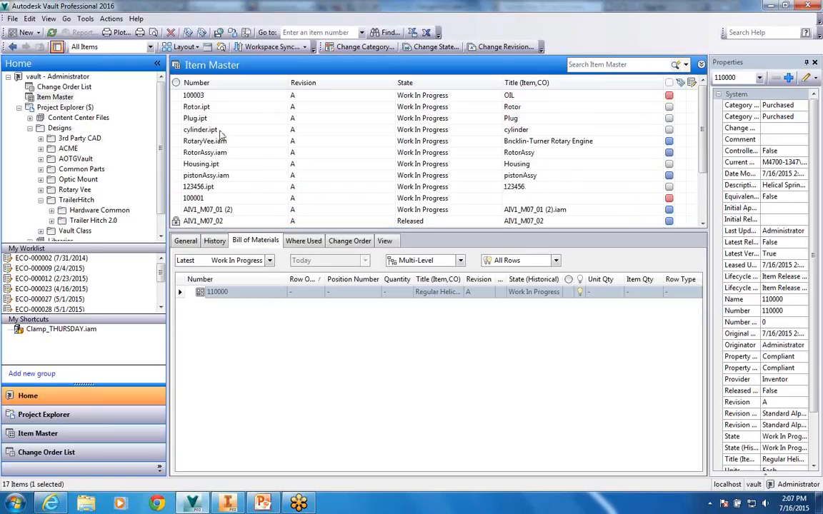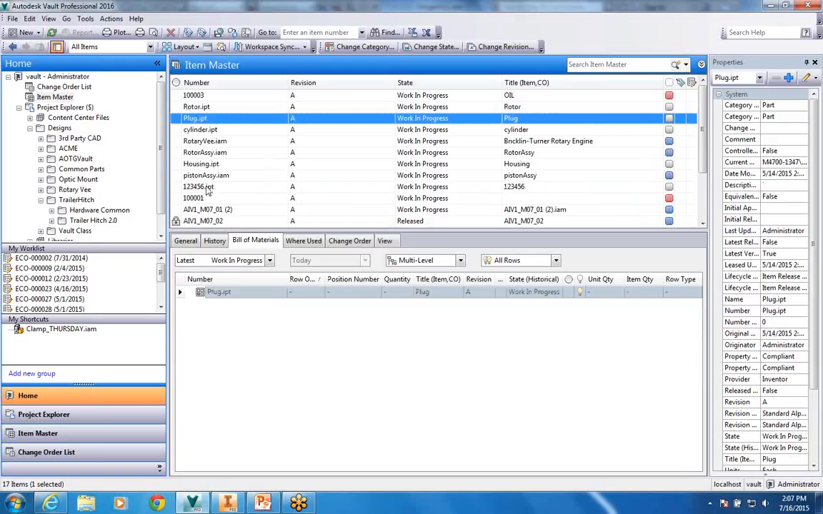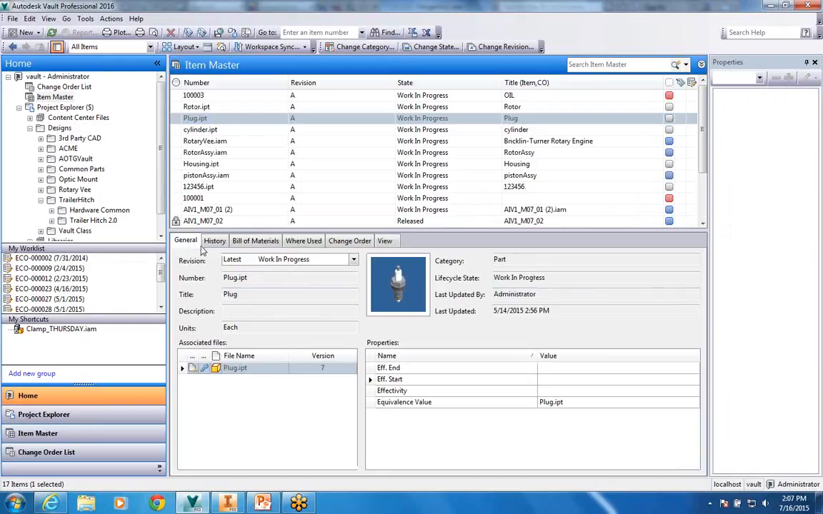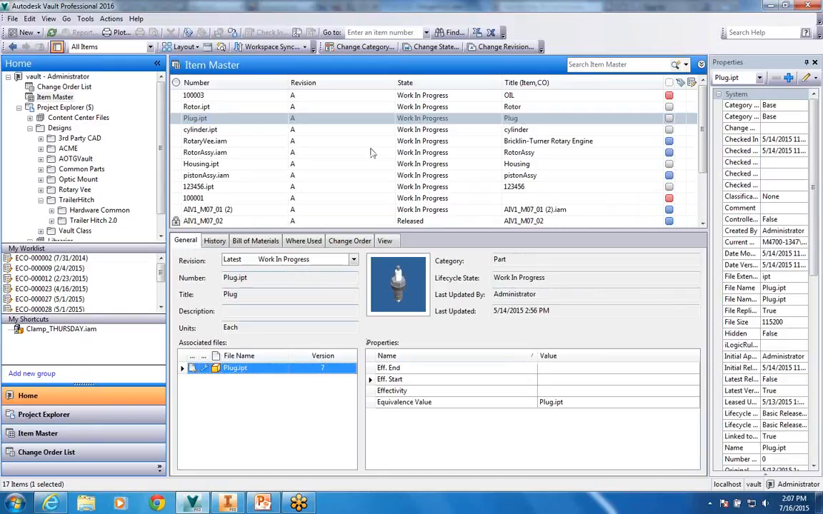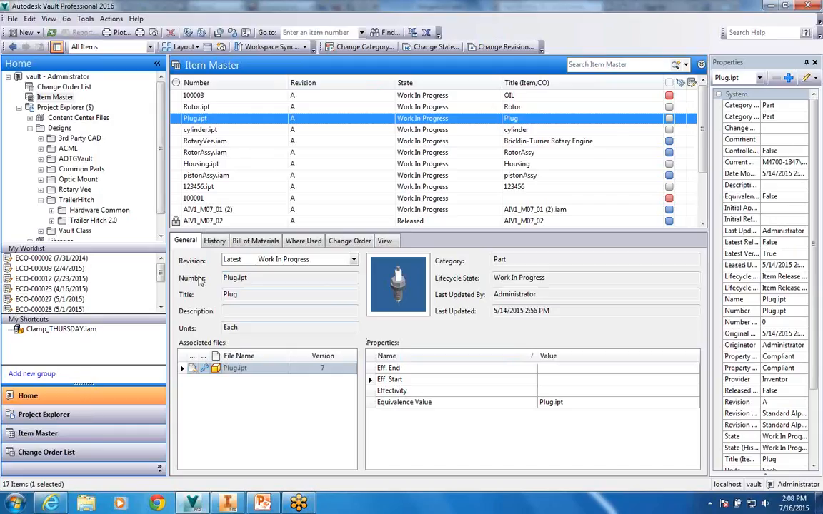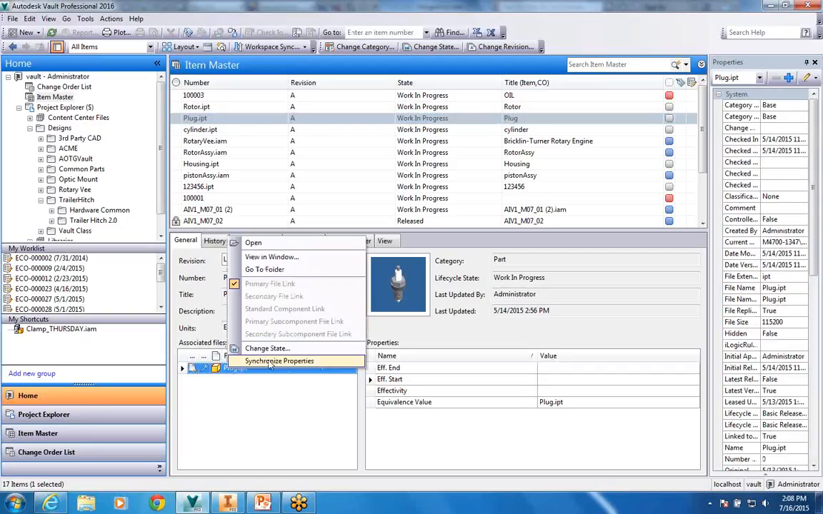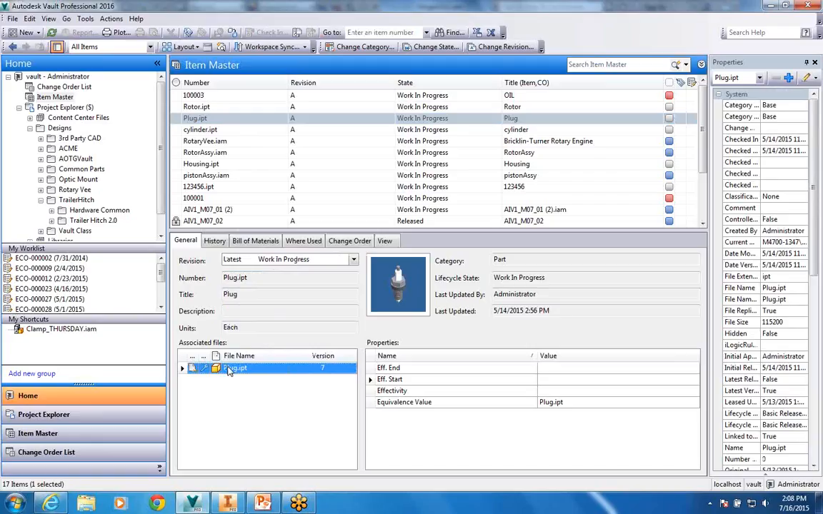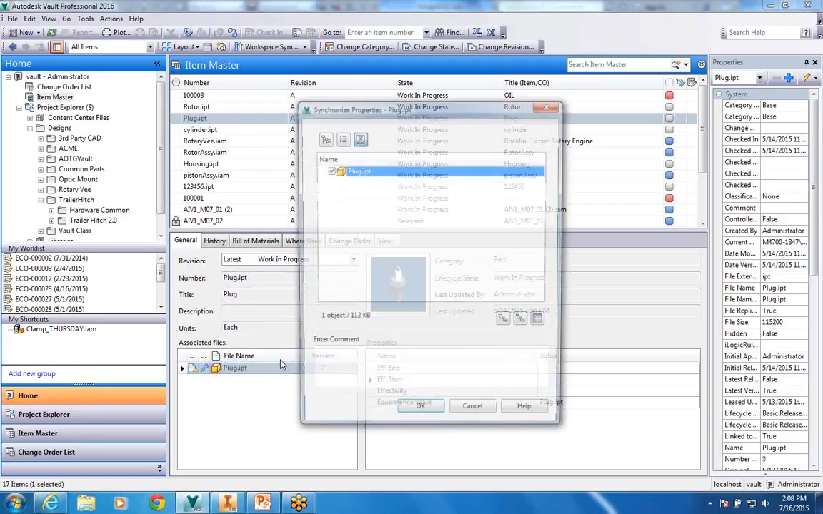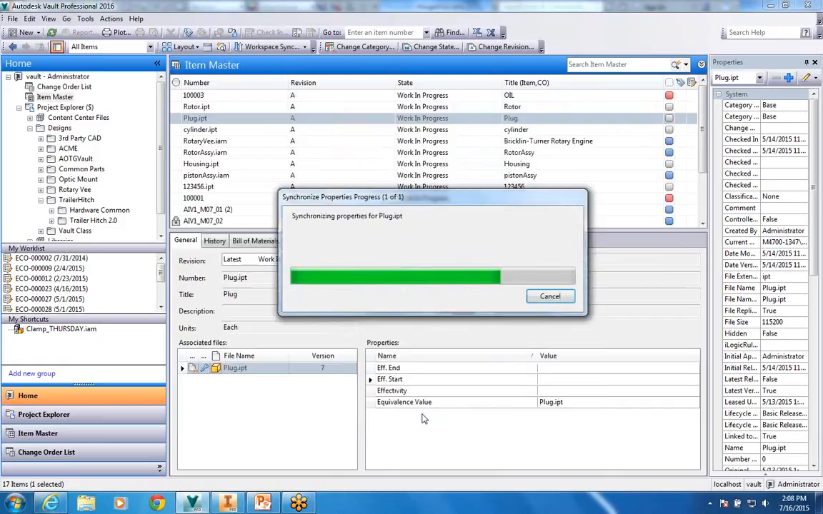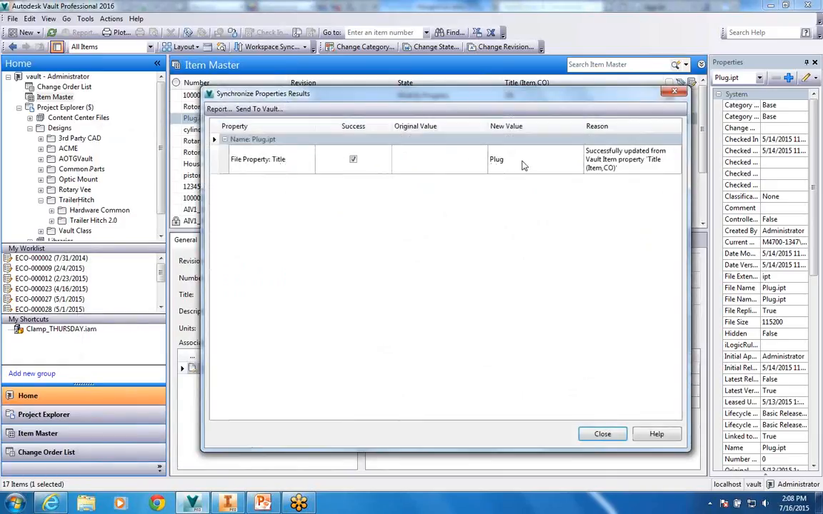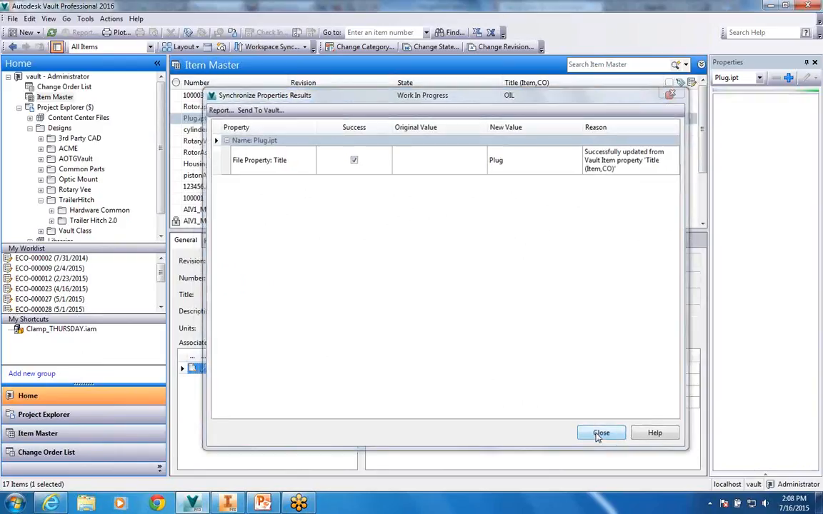But what I was going to show is the ability here to write back file properties. So I'm going to select this plug and take a look at the general information here. In this case, I've got a title up on top, this title plug. If I want to send that back, maybe I just created this on the item side, we can do that by going to Synchronize Properties. If you select on the General tab, go to Associated Files, and just pick Synchronize Properties. It's going to show you which one it's going to synchronize. We'll hit OK. And then it went ahead and updated the original value because the title was not populated on the file. And now it's been updated to plug. So it's just showing that that did happen.